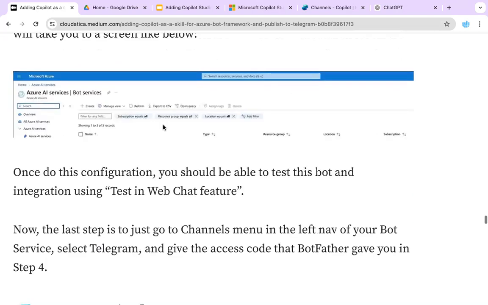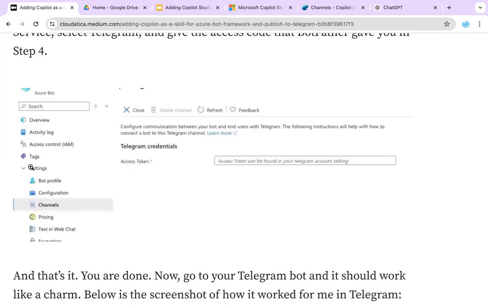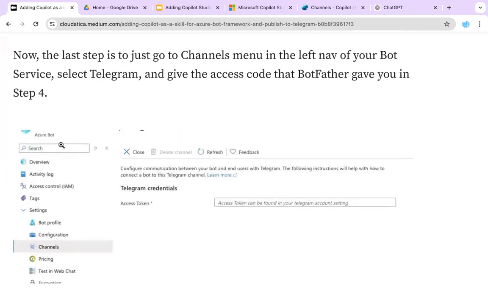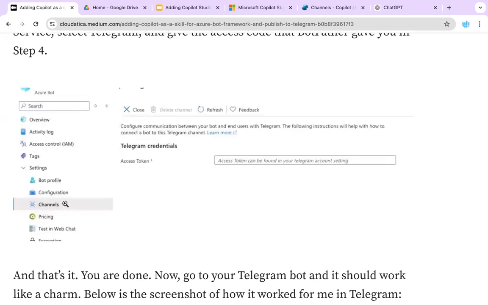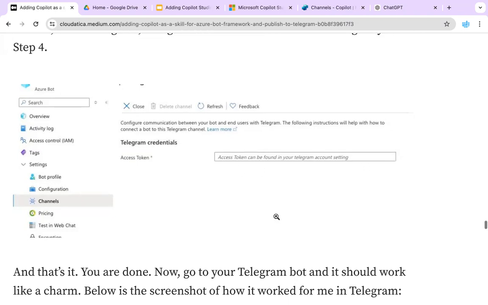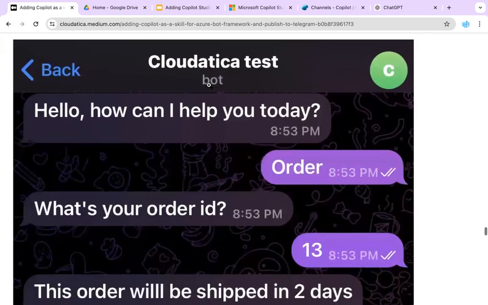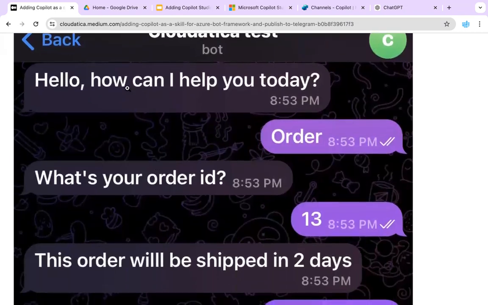The other part of this is that all you have to do now is take this Azure Bot Service and publish it to a channel. So when you click on that channel, you'll see Telegram there. And on Telegram, this is very simple. All you have to do is type this access token that you got in the previous step. So if you look at the previous video of the series, where we created a Telegram bot and took the access token, just copy that here and that's it. You're done.